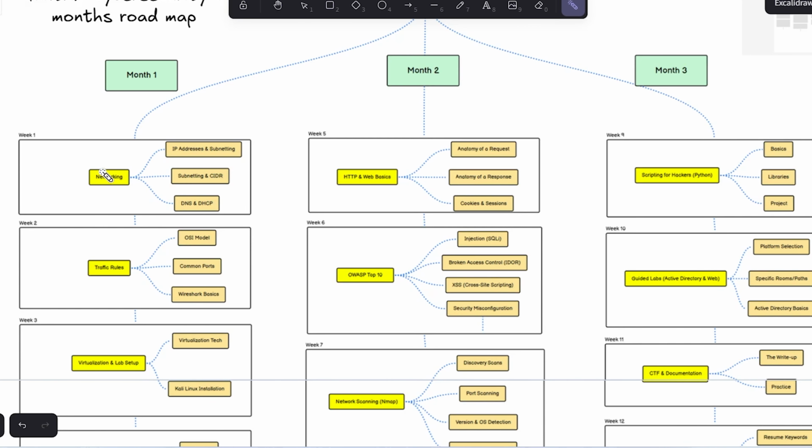So month one is about the foundation. The first thing we will learn is networking, so how the internet connects PCs to other computers. The first focus will be on IP addressing and subnetting. You need to understand the difference between a public IP and a private IP.